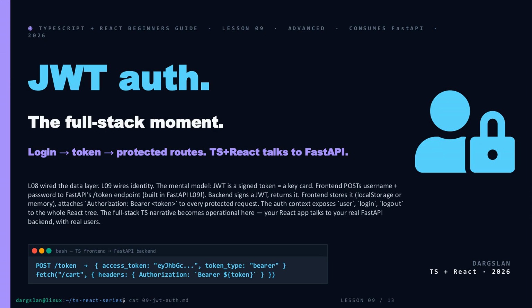Welcome back. This is the lesson where our React frontend finally shakes hands with the real FastAPI backend. Lesson 8 wired the data layer. Lesson 9 wires identity. The mental model is simple.